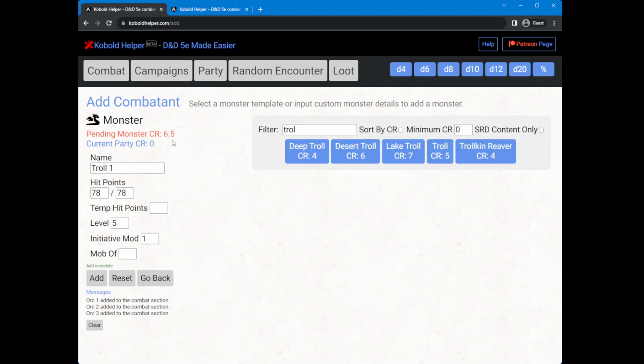It's keeping track of the total CR, which is a hint to me as the DM to understand how challenging this encounter is, and maybe I want to balance it. As the players join and bring their characters in, it will compute up the CR for the party, and then I can make a last-minute decision as to whether or not to take away a monster, add a monster, whatever I feel like I need to do.